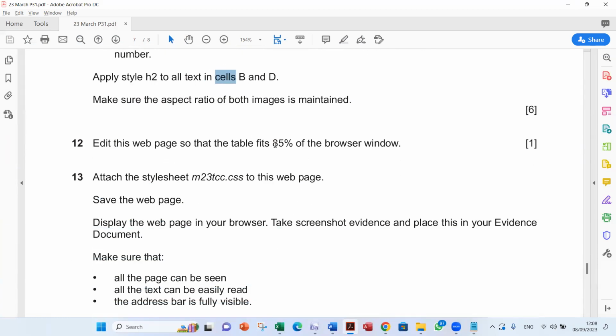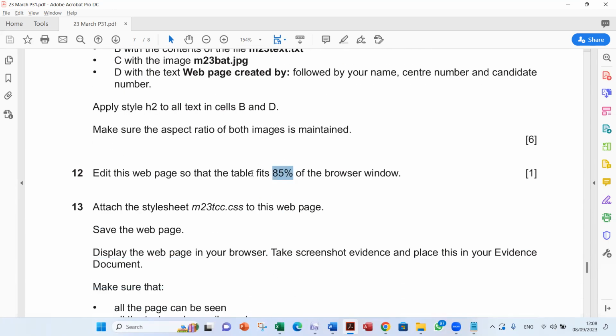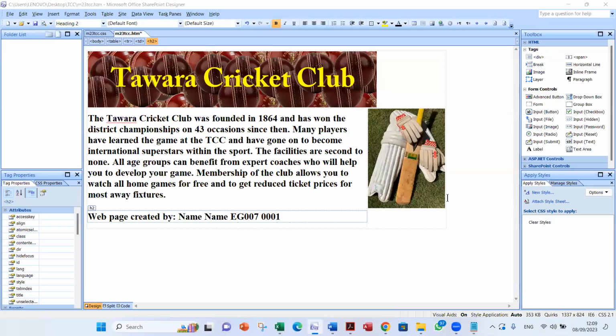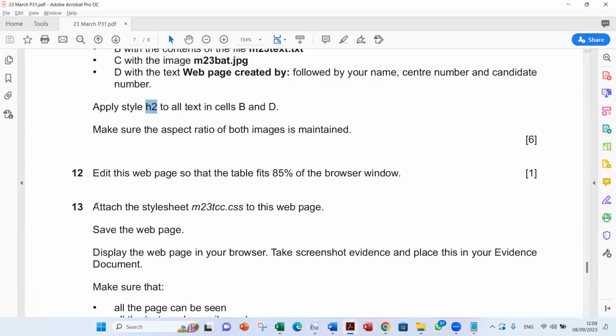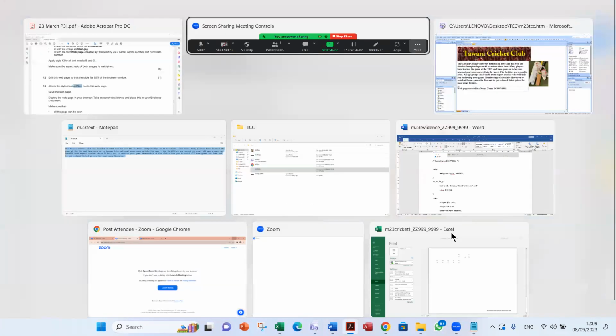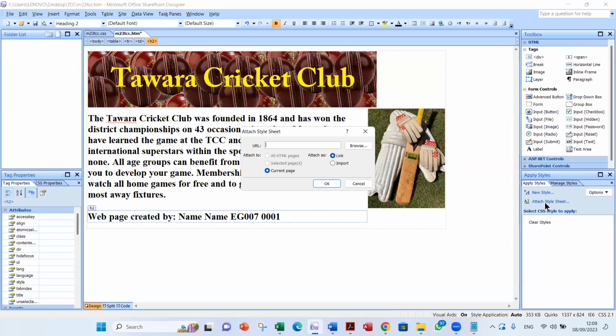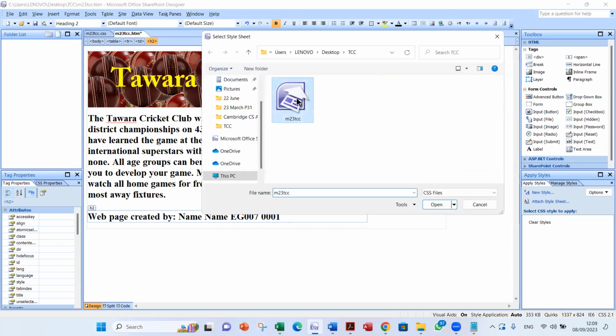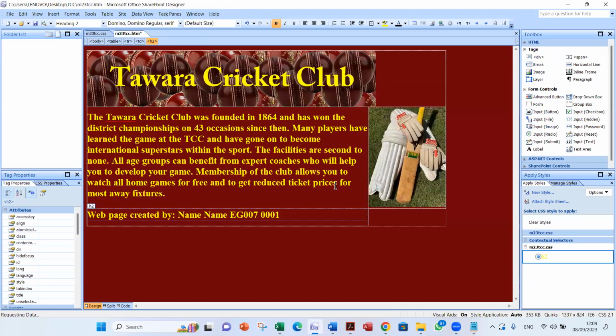Edit the web page so the table fits 85% of the browser window. I did that earlier so that I can work on the table. We already did that. The table, 85% of the browser. What else? The last thing is to attach the style sheet M23, the one you created. So, attach style sheet, browse, and this is the file from the TCC. Open it, and OK. See, the background color is applied. And the H1 and H2 are all in yellow.